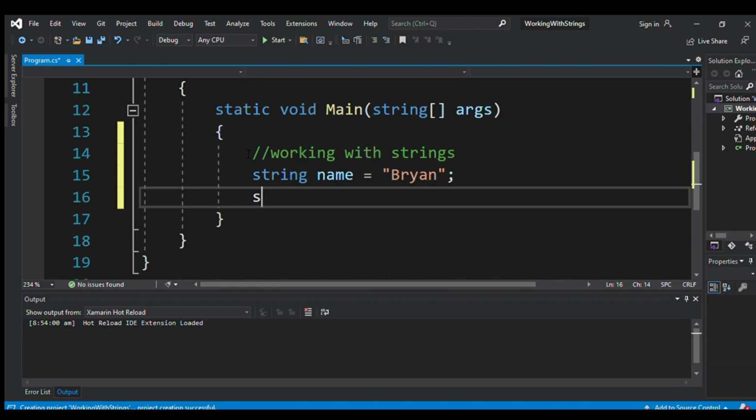Now let's print the string variable through Console.WriteLine. Also, don't forget to Console.ReadLine after making your code, which I already explained in the earlier video.